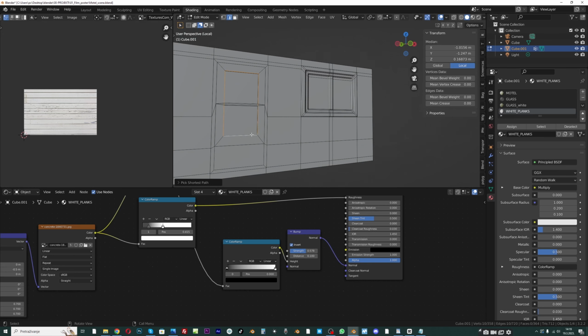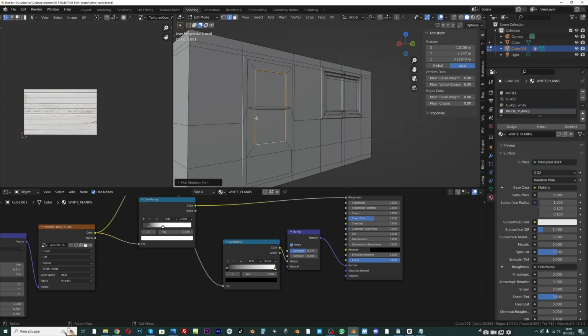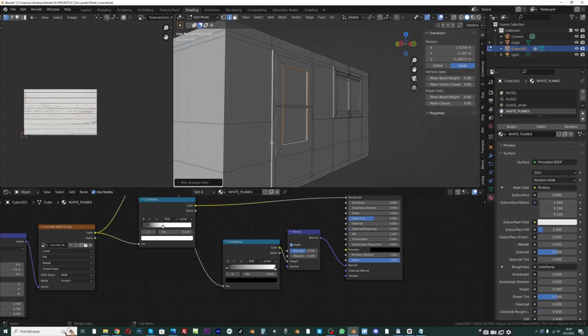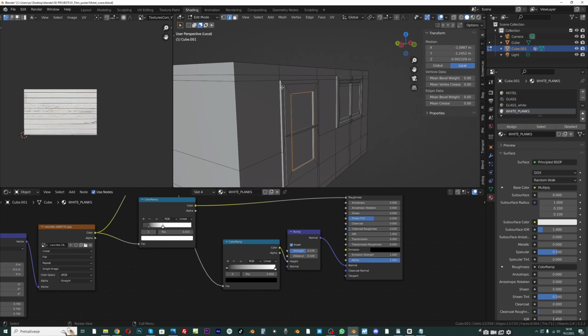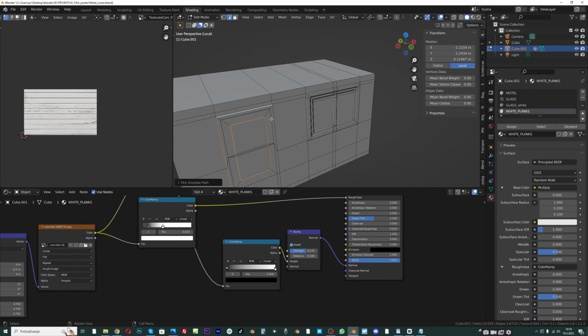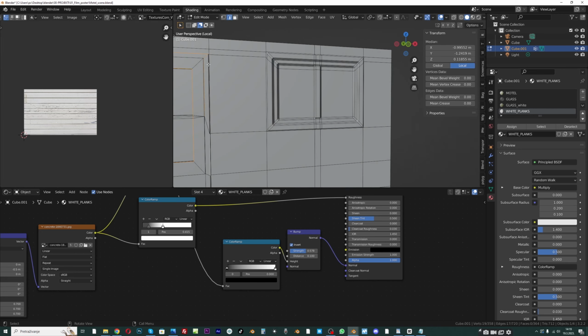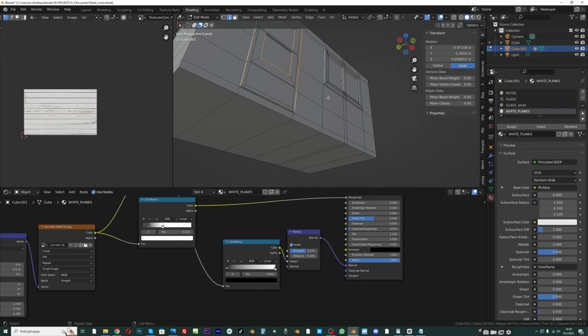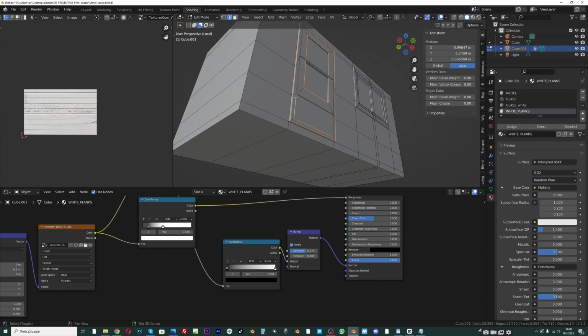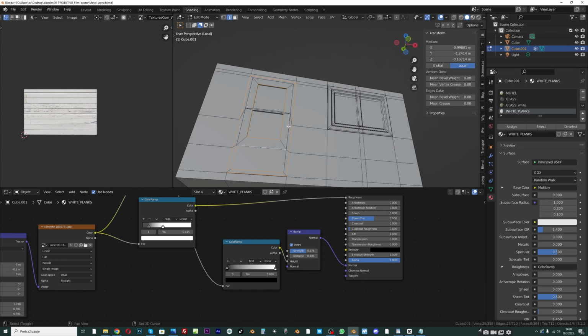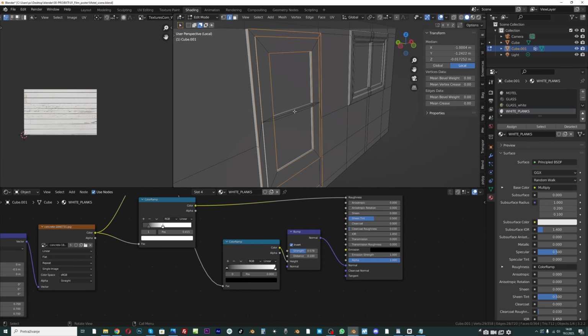So with holding Control we can select these connected parts, and now we need to hold Shift to skip to this part, and again with Control. Or if you are not sure with this Control, you can always go just with Shift. So Shift, and you can select one by one. Okay, I think this is enough, and let's go with Control B to bevel this.